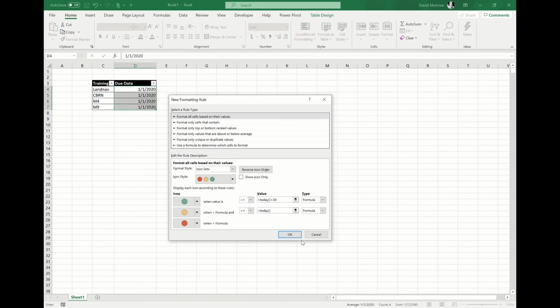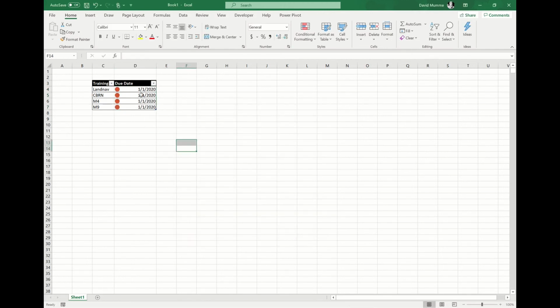You'll also notice I put as the bottom threshold there equals today, open close parentheses. So now if I put in today's date, for instance, into one of these cells, you'll see that it turns yellow because it's not overdue yet. But if I put in a day that occurred in the past, it's going to turn red. And if I put a day that occurs within the next 30 days, that is also going to turn yellow. But if I put in a date that is outside of the 30-day mark, it will turn green.